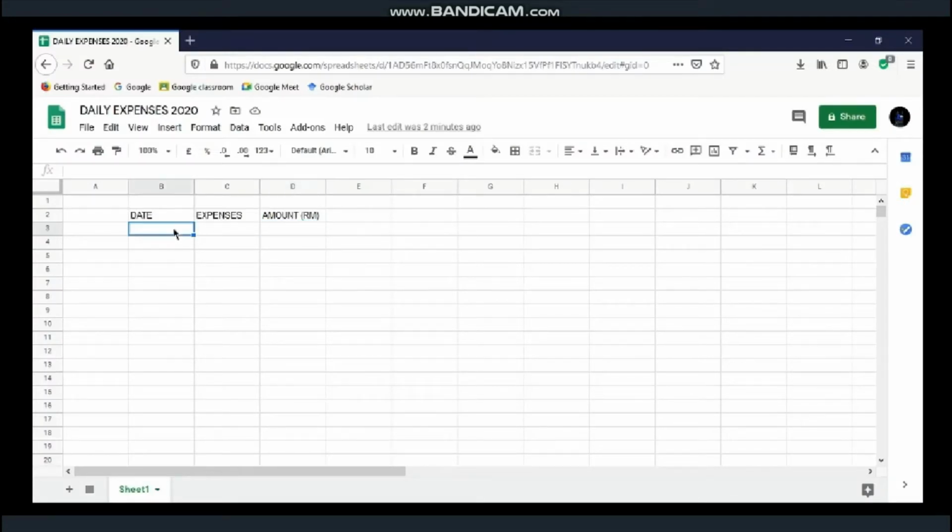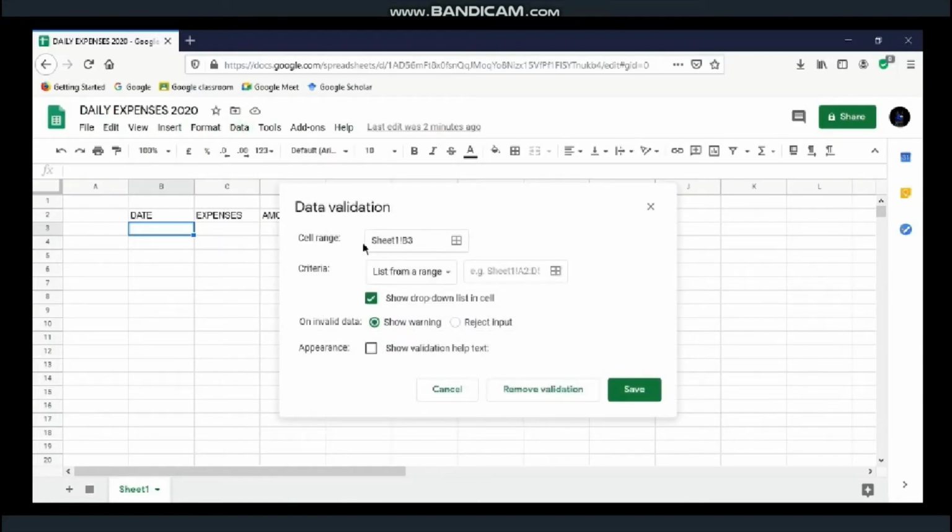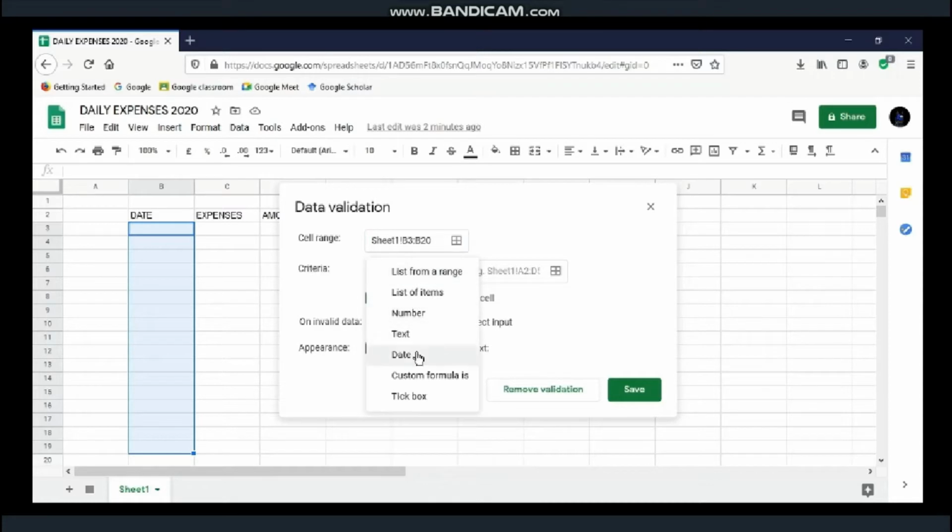For date, you don't have to put it manually, as there is an easy way, which is much quicker to put date, and the step is go to data, then data validation. Cell range is the range of column that you would like to put date. You can either highlight or you can type manually. For example, B20. You can put more like B100, but for now I will just use until B20. Then for criteria, choose date and save.